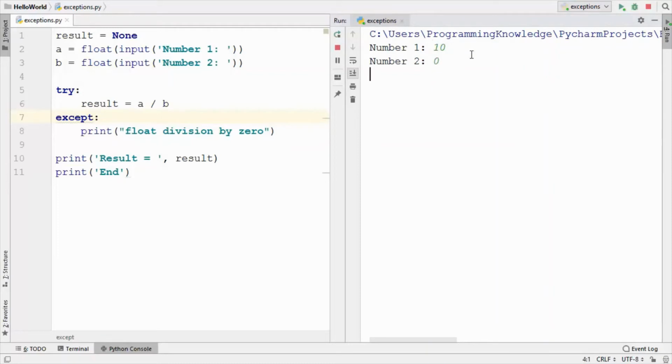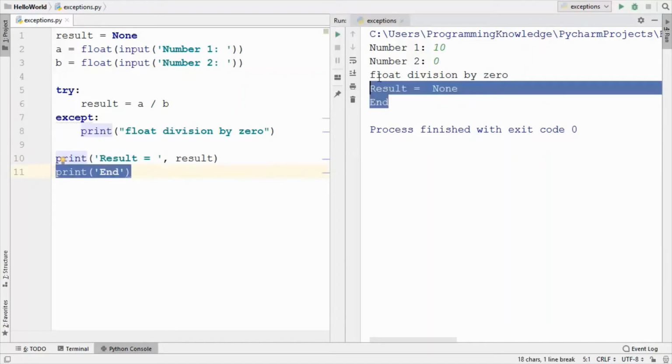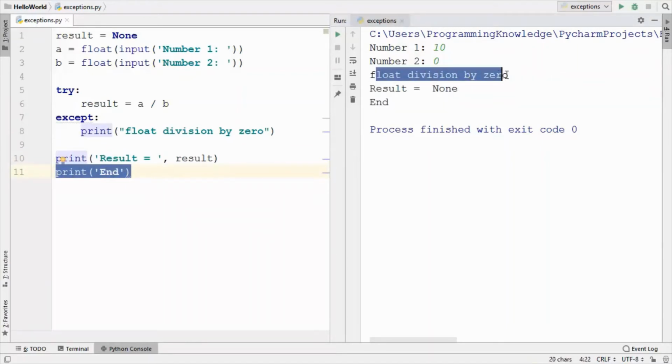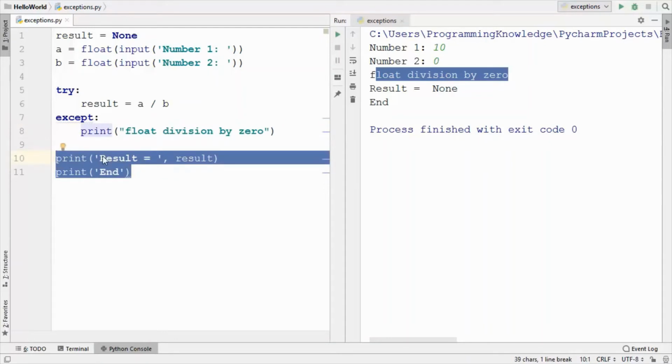So let me run the code, and let me give the same condition. So 10 and second is 0, and this time you will see that this exception is not thrown, and the result is also printed, and the end line is also printed, you can see here. And also this line is executed, which comes from the except statement which says float division error. So whenever you use try except notation, first of all your code under the try will be evaluated, and if it throws some exception, then whatever code you write under the except will be executed, and then all the other statements will be executed, whatever comes after this try except code.